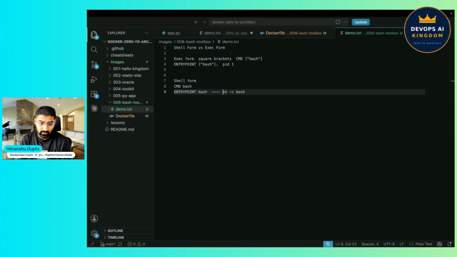Why does this matter? There are two reasons. First is signals. When Docker sends a stop signal to your container, it sends it to PID 1. If sh is PID 1, sh gets the signal, not your application. Your app might not shut down cleanly. Second, with the shell form of ENTRYPOINT, you cannot append arguments at runtime the way you expect.